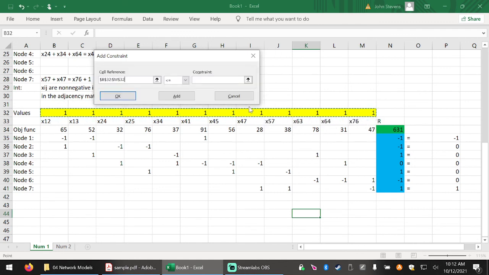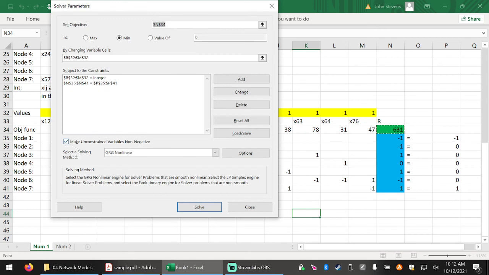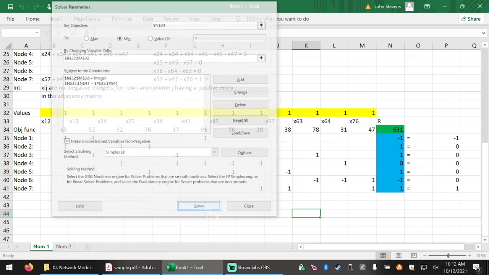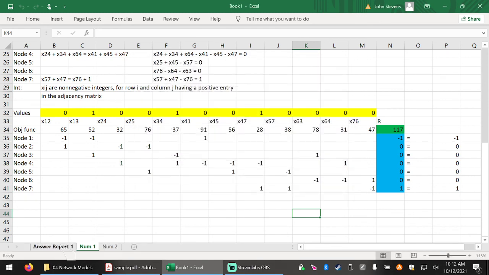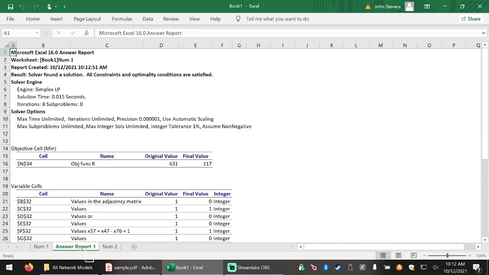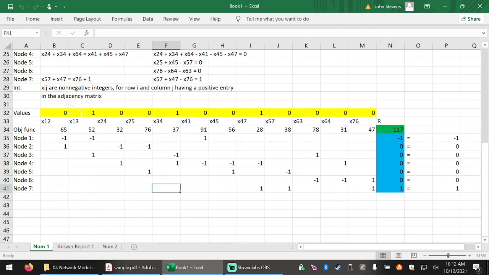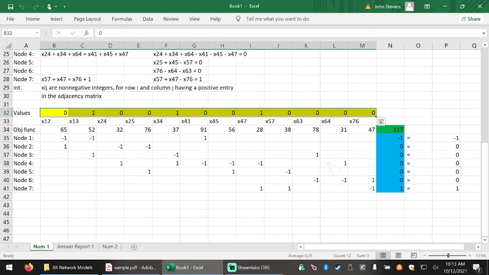All these variable values. I'm sticking to the general one, so those are integers. Okay, I have 2 of those. I do have to make the unconstrained variables non-negative, because I guess I could have negative integers as well. Check simplex, and I think we're good to go. Include the answer report if you feel like it, or if the question wants you to. Not really too interested in that, because my answer is over here.